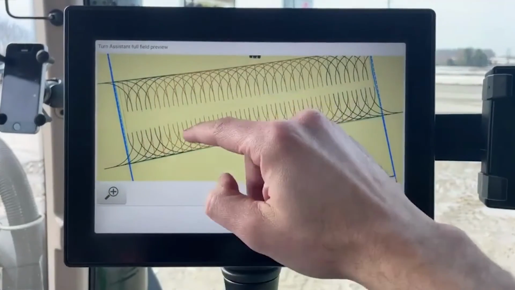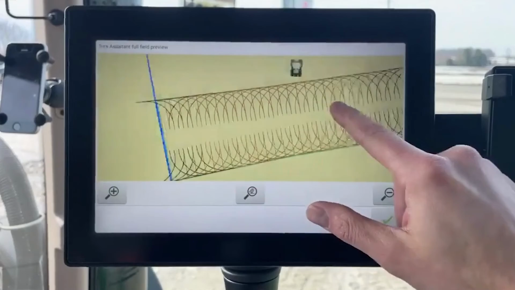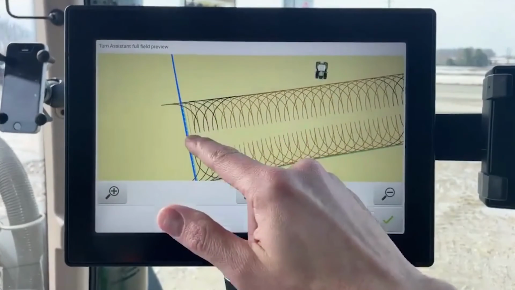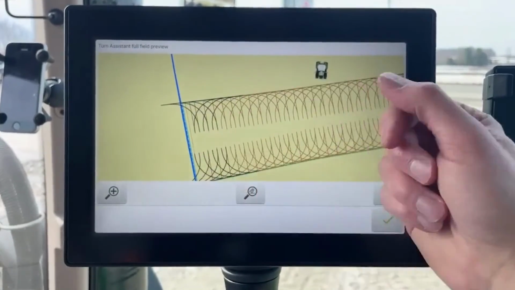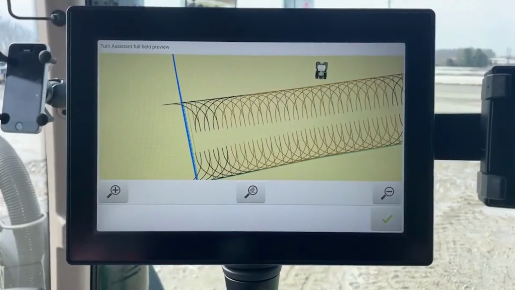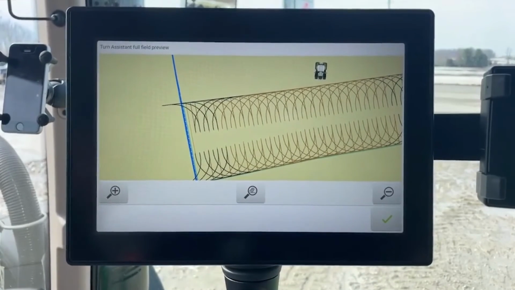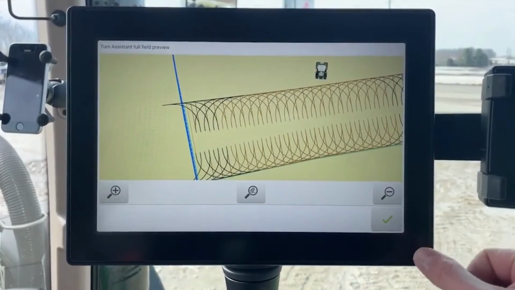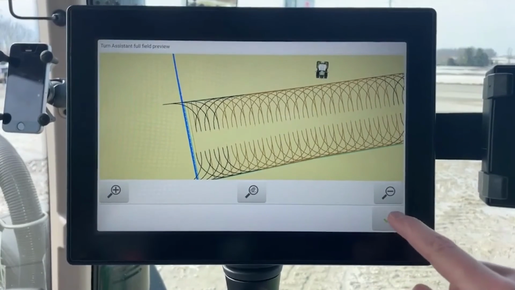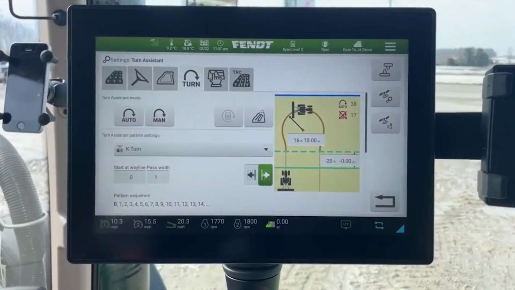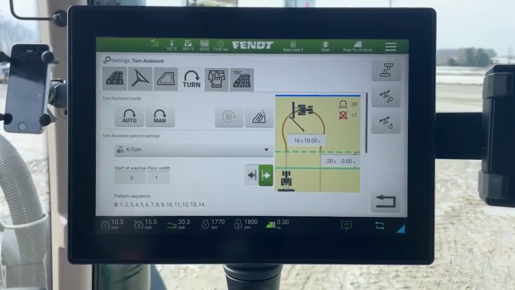I don't think I'll bother running through the cycle, but as we come up to the headland, drive over here, back up, and the turning all happens automatically. All I have to do is change direction. So if you have a mounted implement, you could try either this K turn or the Y turn type. So that's pretty much all I have on Turn Assistant.